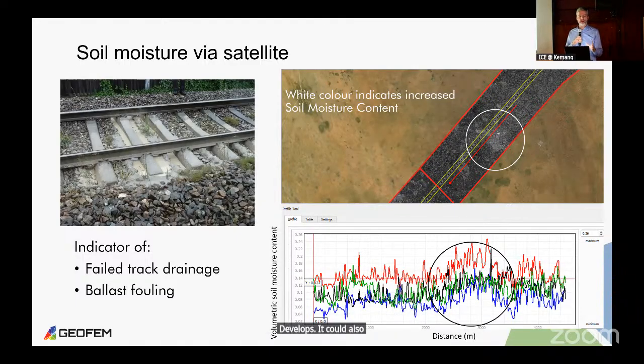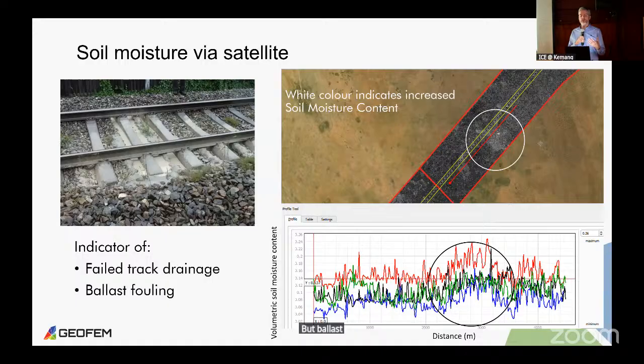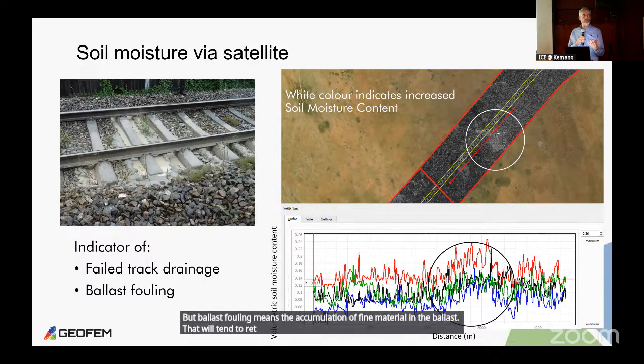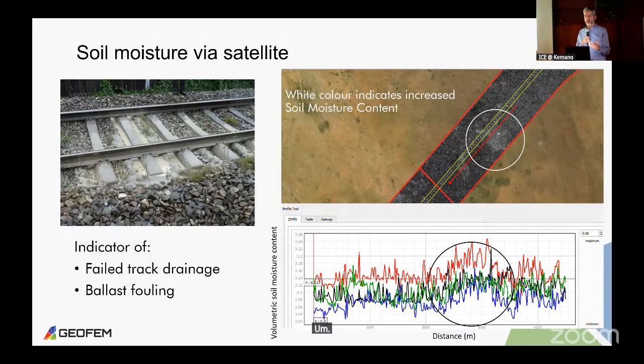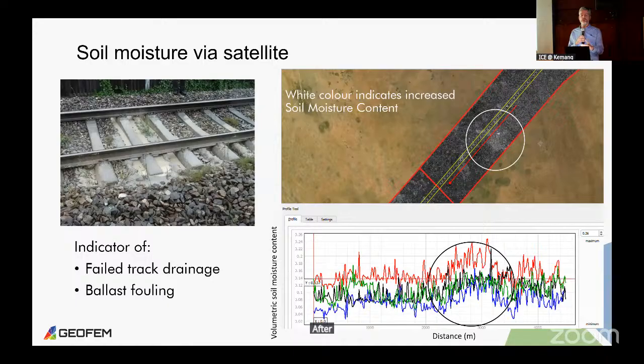It could also be an indicator of ballast fouling. So in the image on the left, we're showing some mud pumping there. That would show up as raised moisture content. But ballast fouling means the accumulation of fine material in the ballast. That will tend to retain moisture. One rail company is investigating the use of this to plan ballast cleaning activities. After rainfall, we would be able to see clearly where the foul ballast is located.